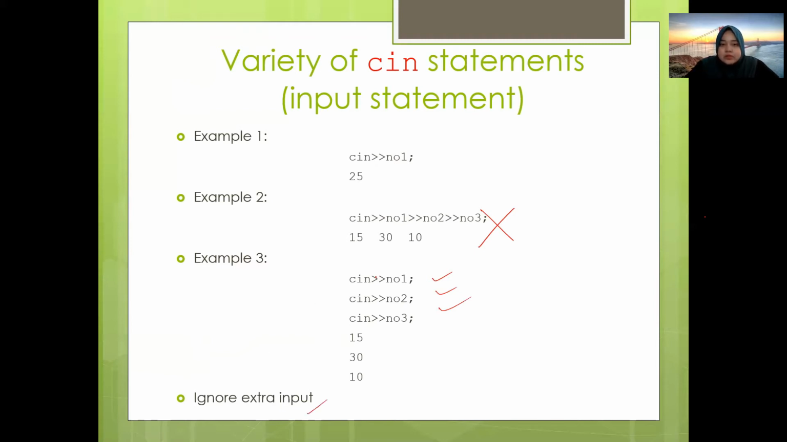Okay, so maksudnya setiap cin mesti ada cout ke atas. Maksudnya message je lah, enter number 1, enter number 2. Selalunya dia akan bercouple. Masa input proses tu dia akan bercouple, cout, cin. Okay.